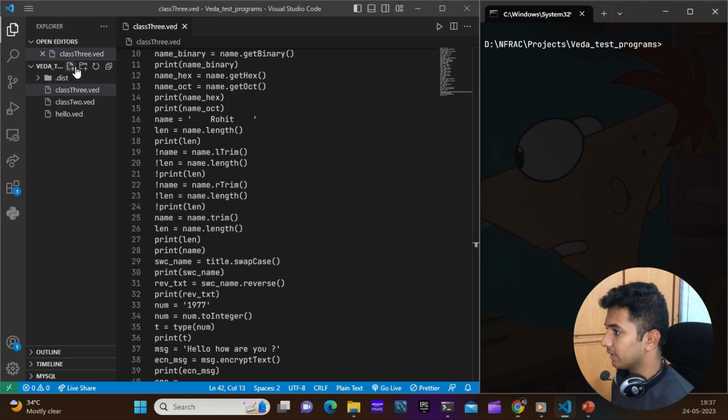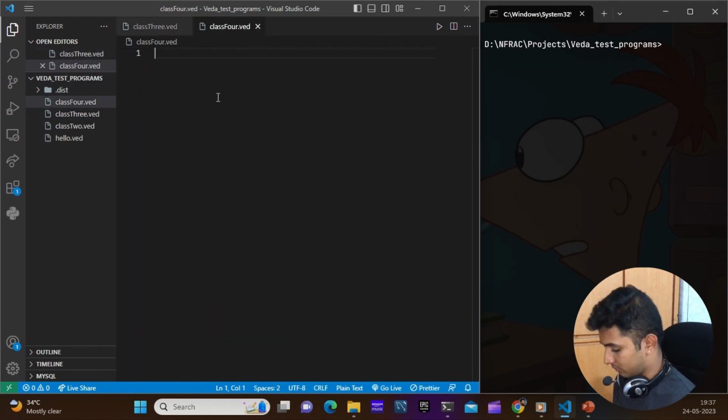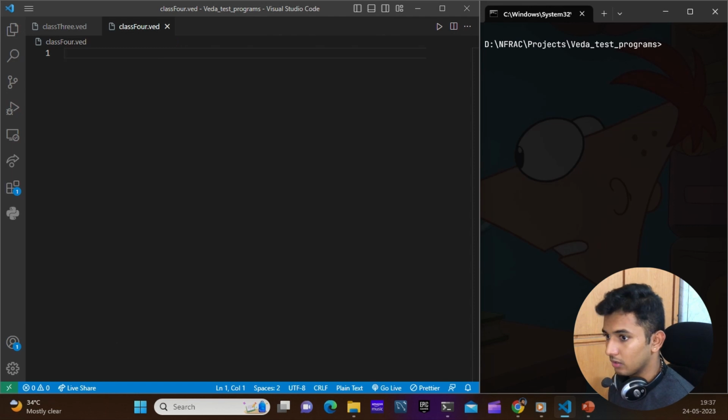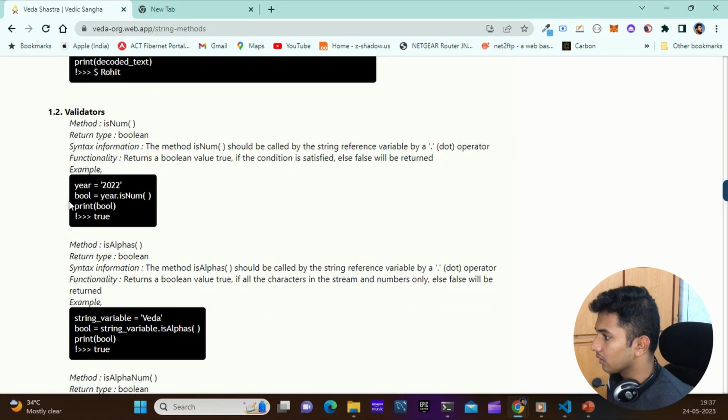Let me create another file as class 4.ved. Now let us open the documentation. Yes, this is the document. So we are going to look at the validators now.